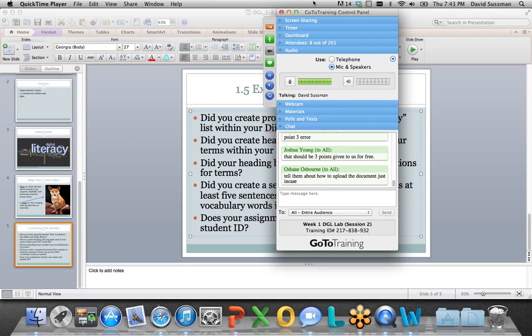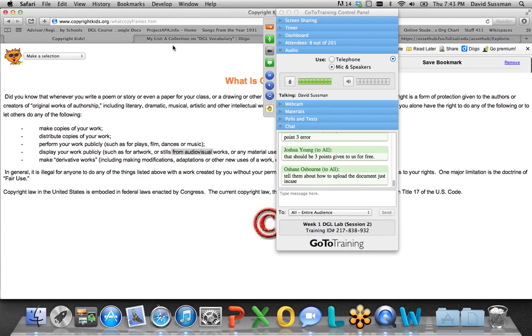But does anybody have questions about the digital identity assignment that some of you are still working on, which is due Sunday? Or the exploring digital literacy assignment using Digo, which is also due Sunday? How to upload the document, just in case. I can't show you, but I can explain it in general terms.